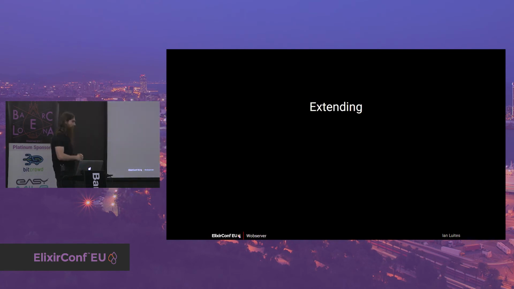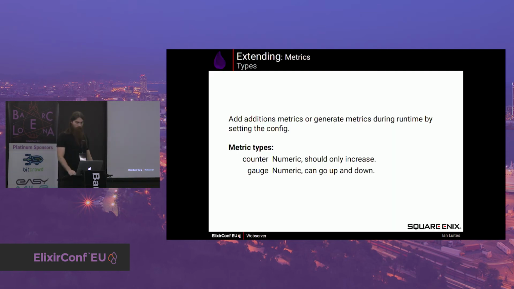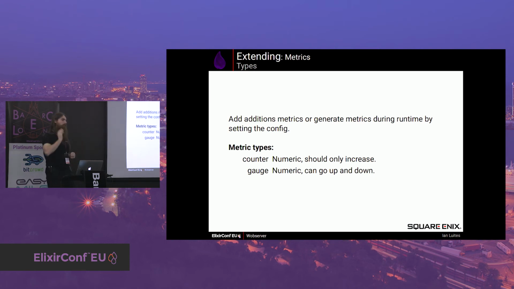Now I'm going to talk about how to extend Wobserver if you want to add more status information, if you want more metrics, more status information on the default page. Metrics, easiest one to start with. If you want to generate more metrics, you can set them in the config. By default, we offer two types, counter and, I never know how to pronounce this word, gauge. We're going to do gauge.